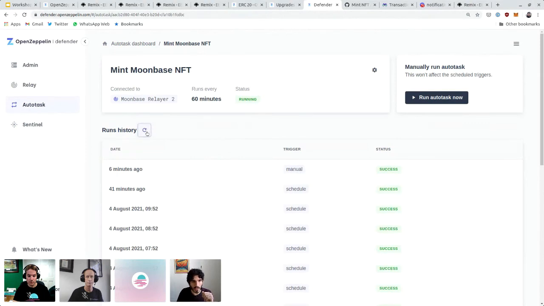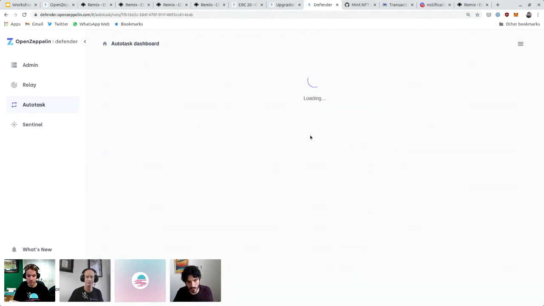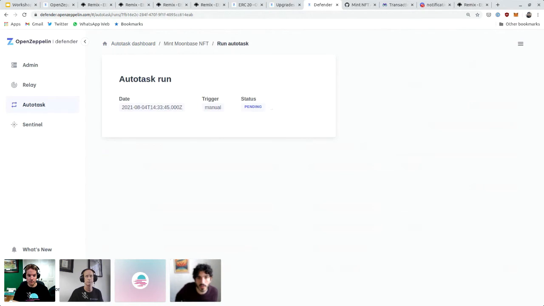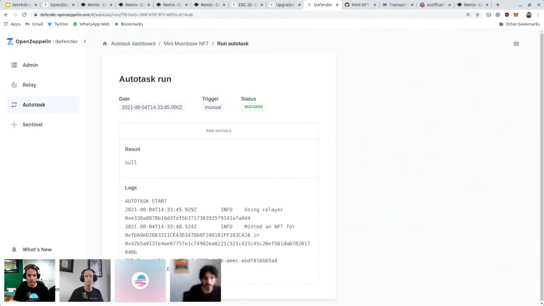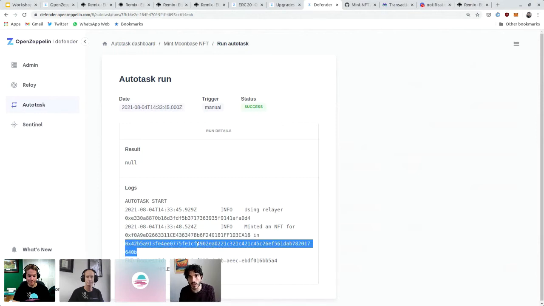And let's see, we have this earlier failure. If we run the autotask again, if the grant role transaction has already been processed, we should be able to mint the new token. Here we go. So as you can see, we have minted an NFT for this address in this transaction.